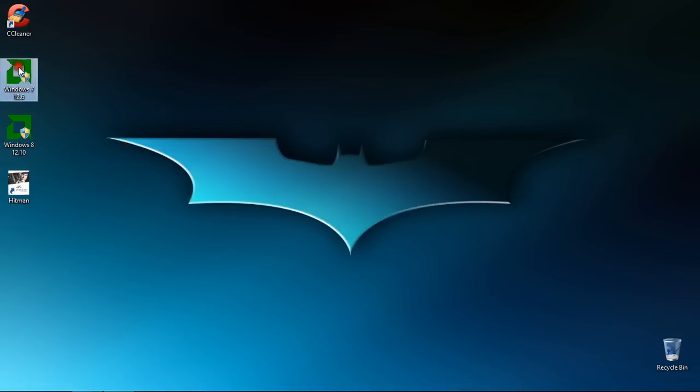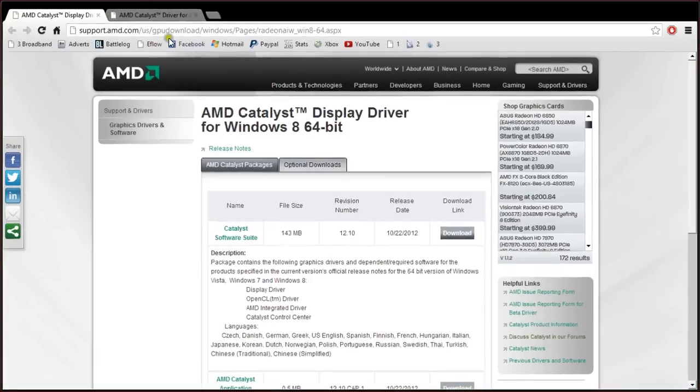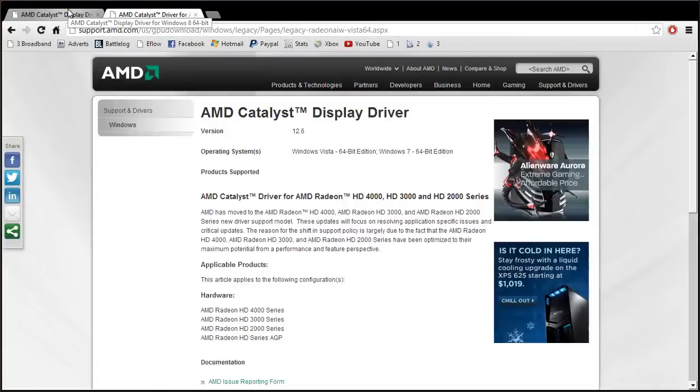So first you're going to need the Windows 7 driver for Catalyst Control Center, 12.6, and you're going to need the Windows 8 driver, which you probably already have if you've been trying to fix this before, which is 12.10. That's the new one for Windows 8. The pages look like this, but I'll put a link in the description anyway.